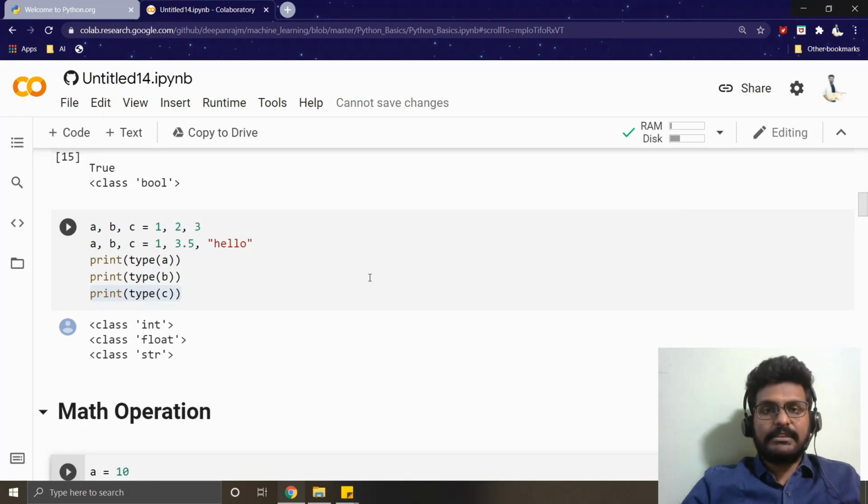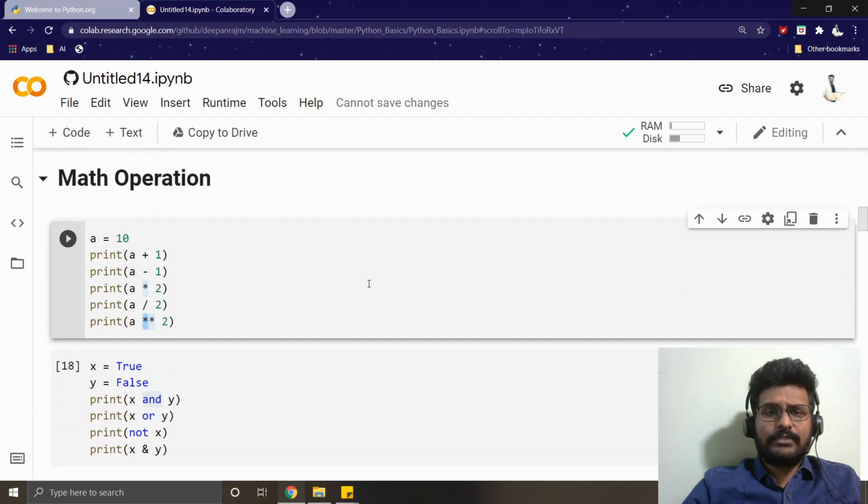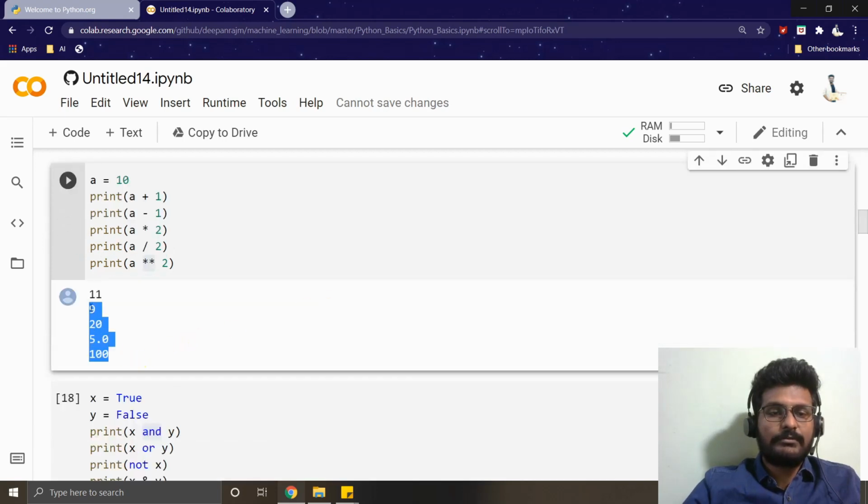The next thing is the mathematical operations which can be done using Python, which is very straightforward. Here you can see we have assigned a variable a is equal to 10. If you want to add, you can use a plus a variable or a value. Use plus to add, minus for difference, star to multiply, and slash to divide. If I use a double star, it's going to be a power of 2. These are the common commands used in all programming languages. Let me run it right away. You can see the output just like this.